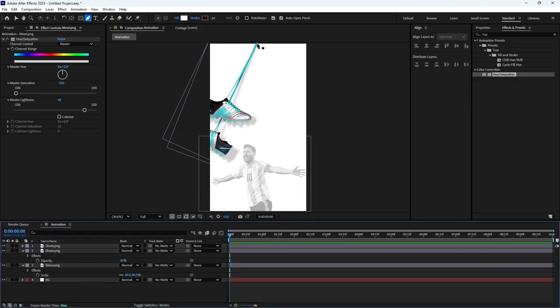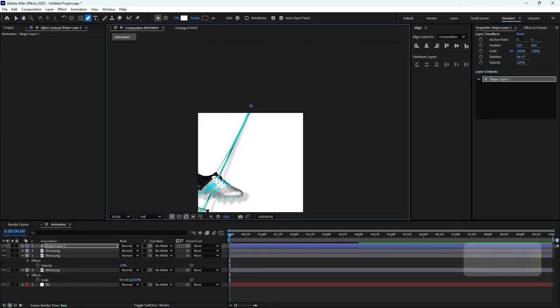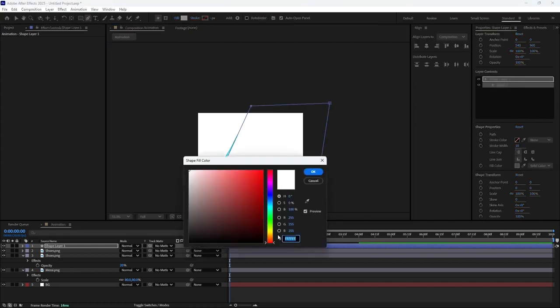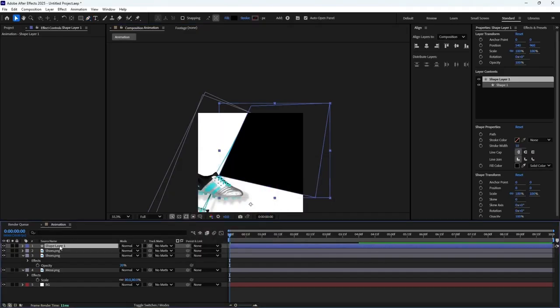Without having any layers selected, we use the pen tool and make a shape like this. It's important that one side of this shape matches the shape of the laces. We rename the layer Matte, and with the pick whip, we parent it to the soccer cleats so it has the same animation.